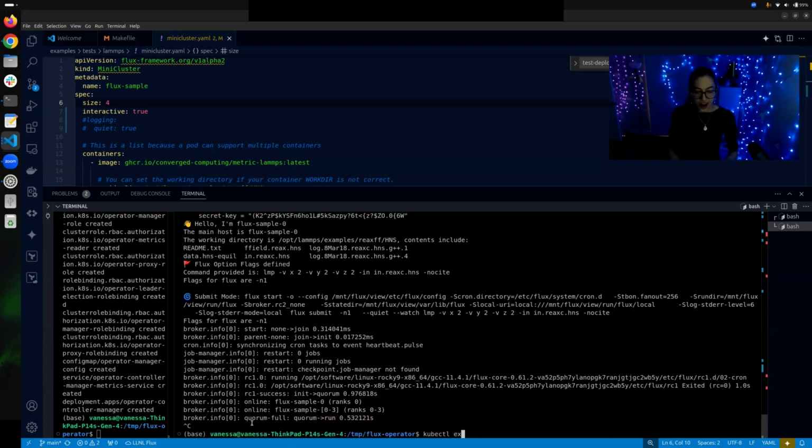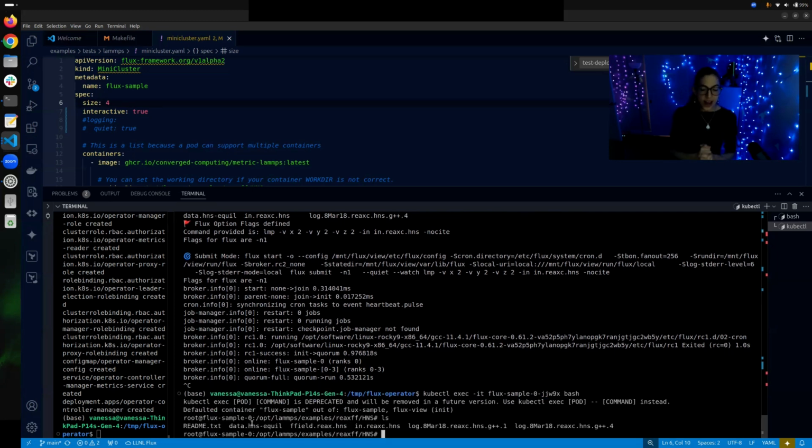So we are going to shell inside. When you shell inside a pod, you're using kubectl exec -it for interactive terminal, just like Docker. We're going to target that lead broker again, and then we're going to use bash. So once we're in, we actually aren't connected to the Flux instance. So we have to do that.